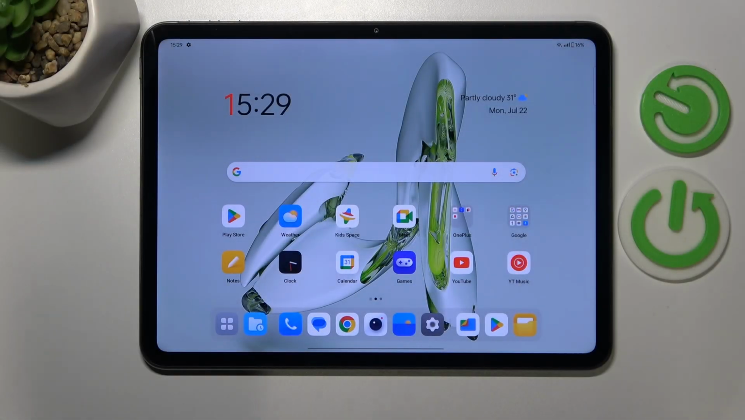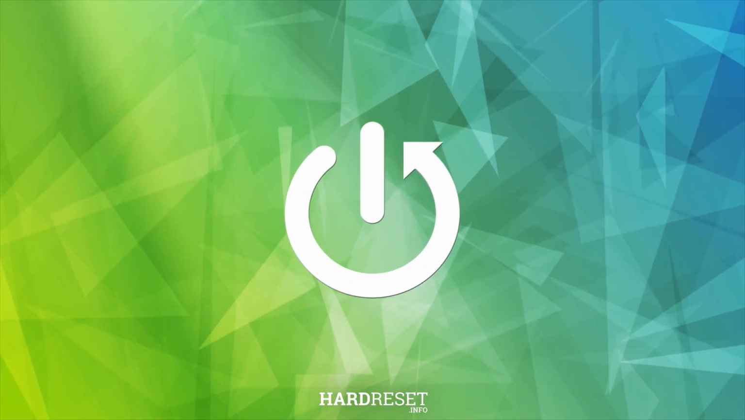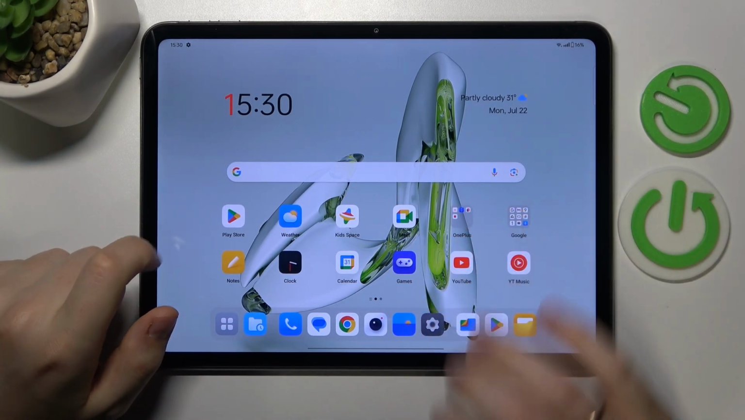This is OnePlus Pad Go, and in this short video I will quickly show how you can fix hacked system issues on this device. So in the beginning, you should check for available system and security updates by launching your device.